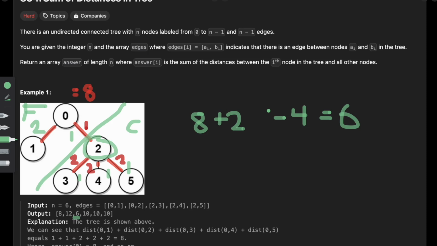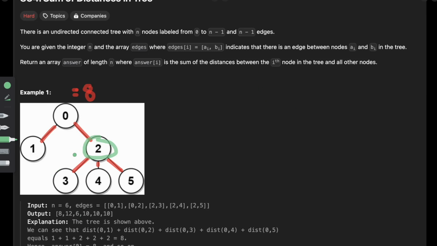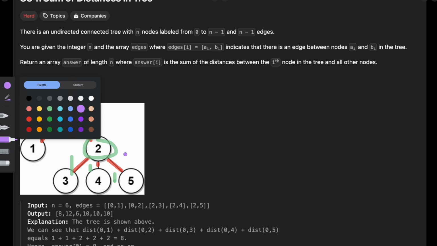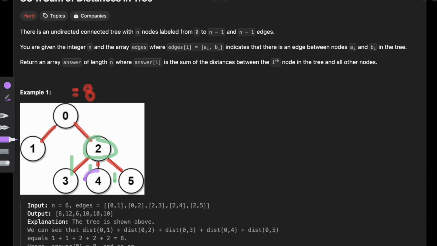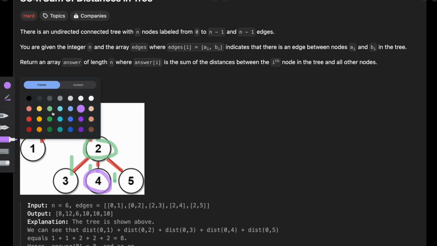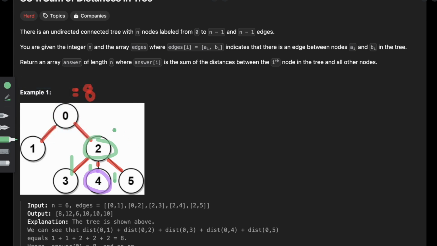So how do we calculate this for one of the children of node 2? We know the path from node 2 to node 3 is 1, 2 to 4 is 1, and 2 to 5 is 1. Let's say we're interested in node 4. So now we're routing around node 4. And we know the prior value, the sum between the distances of node 2 and every other node, that was 6.